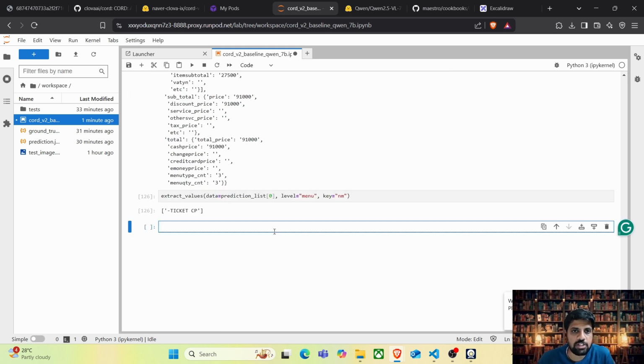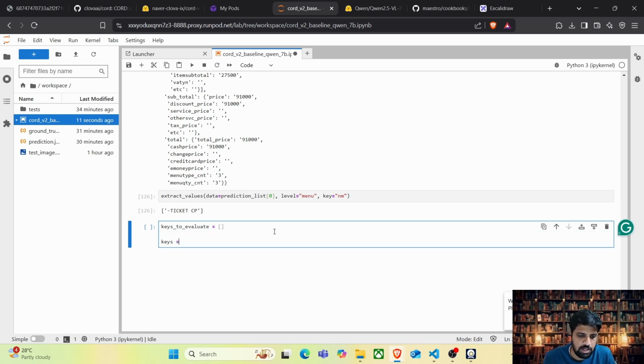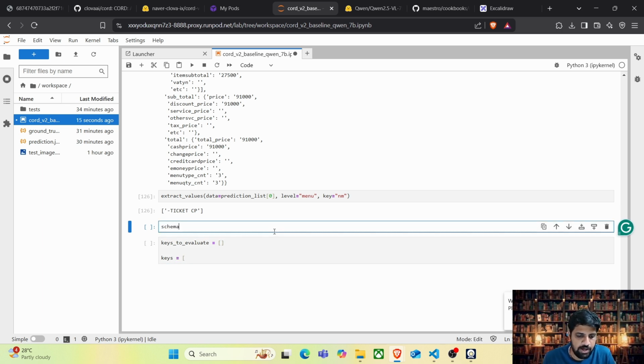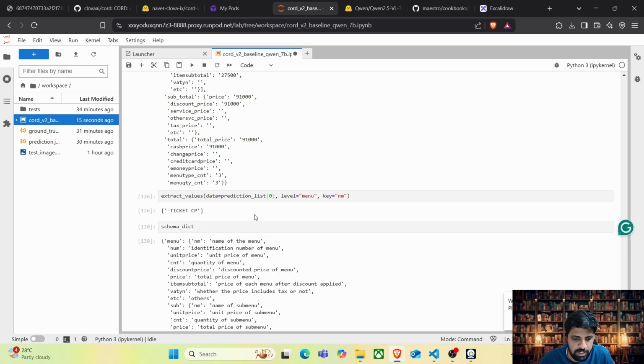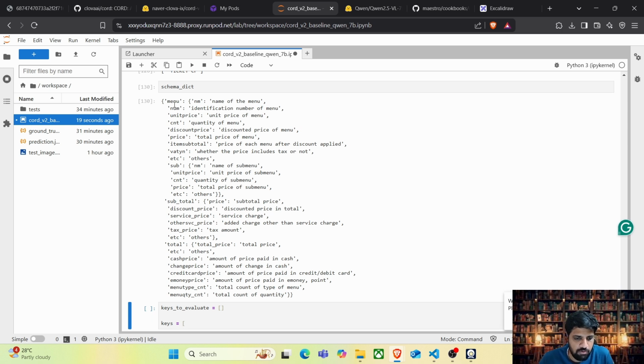As the next step, let's go ahead and find out the list of keys for which we are going to calculate the precision and recall. So keys to evaluate is going to be a list, and say we want to find the keys. If you remember, we defined a schema dictionary. Let's print that. Okay, so we are going to be interested in menu, say subtotal. So these are the high level keys, and the third key is total.